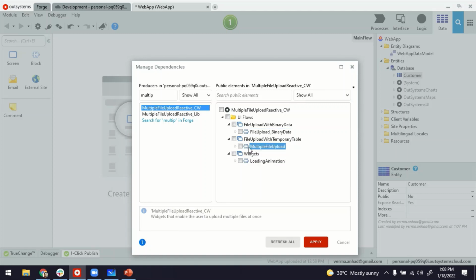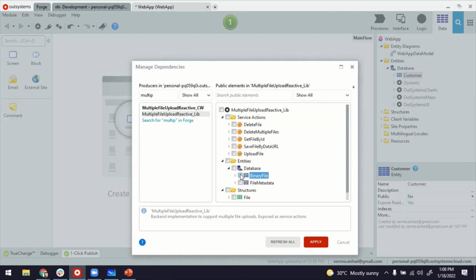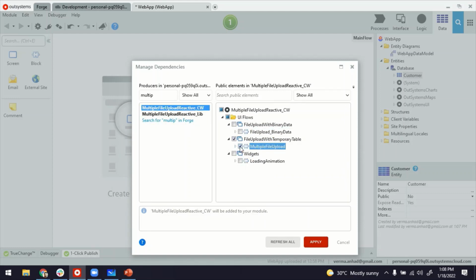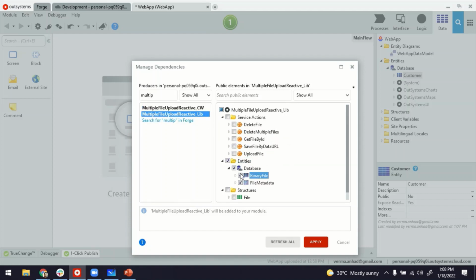I'm going to use this one. Compared to the other one, it's slightly easier. Maybe another video, another time for the other one. You also make sure to select the library module and select these two tables, so I can show you what happens behind the scenes. By the way, this component already has a lot of server actions here. In case you want to handle these files by yourself, do try these options available here. Just to summarize again, I've added a reference to this multiple file upload control, and in the library module, these two entities, and apply.